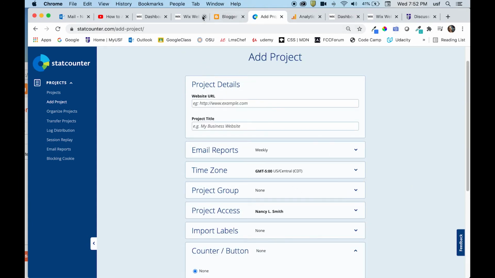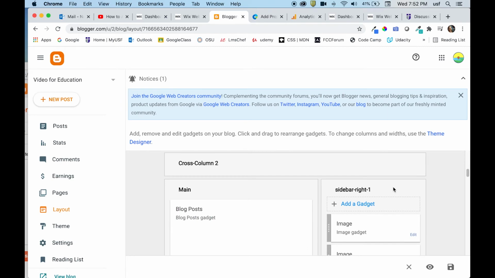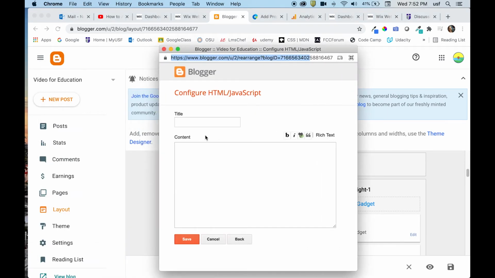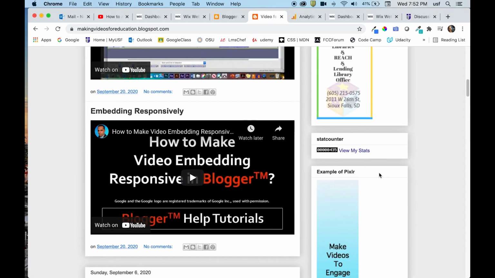You plug the code in here. I lost my gadget. There it is right there. You plug it in here. You just paste it right in there and save, and then you're done. If you asked for a tracker, then it will end up right there. That's how you do it with this.